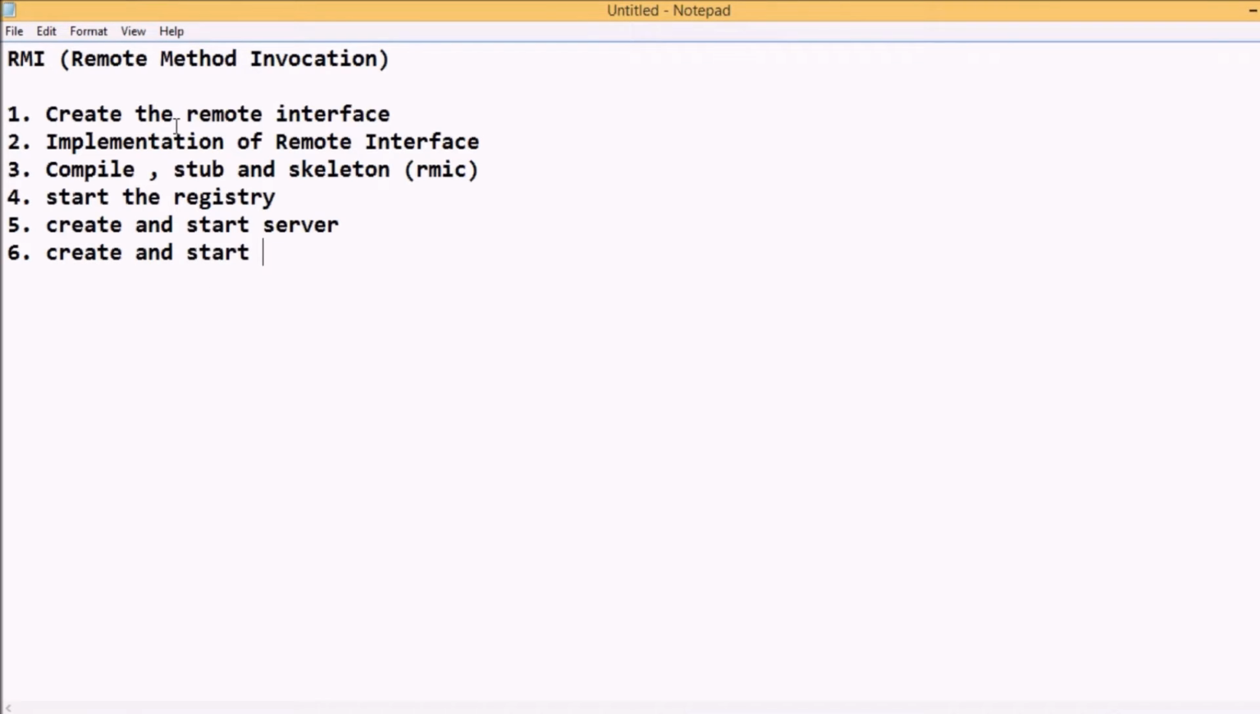And then we'll create a client and we'll start the client application. So these are the steps we have to follow. First, we have to create a remote interface. Then we have to provide the implementation. Then we have to compile. Then we have to start the registry. Then we have to start with the server, and then we'll go for the client machine.